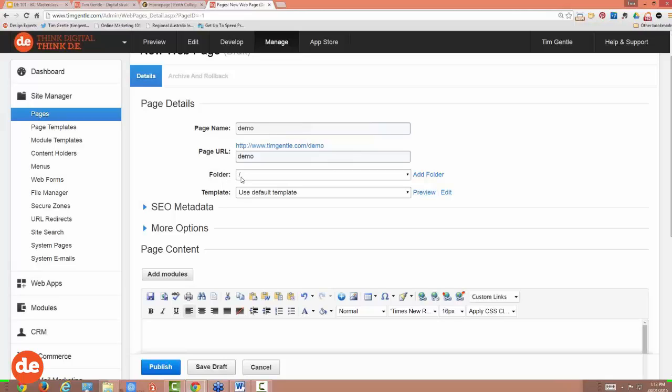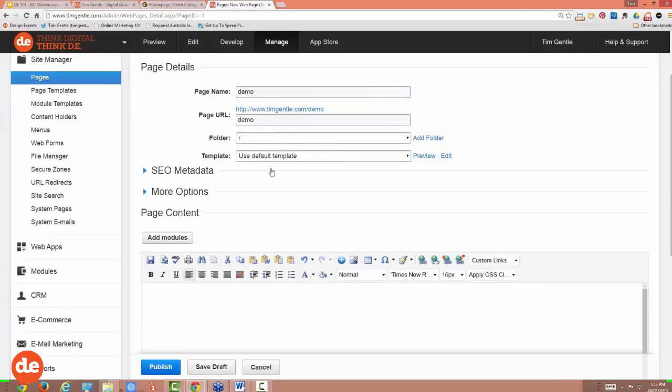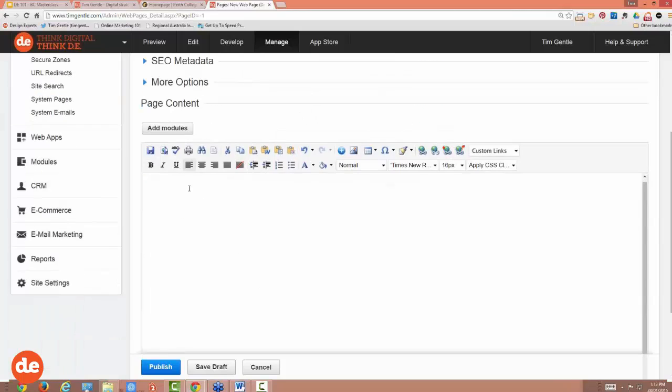I'm not going to do that. I'm going to leave it at the root level, but I could come in here and choose a folder if I wanted to. At this stage, just continue past all of these settings and come down into the editing area. This is known as the WYSIWYG editor. It stands for what you see is what you get.